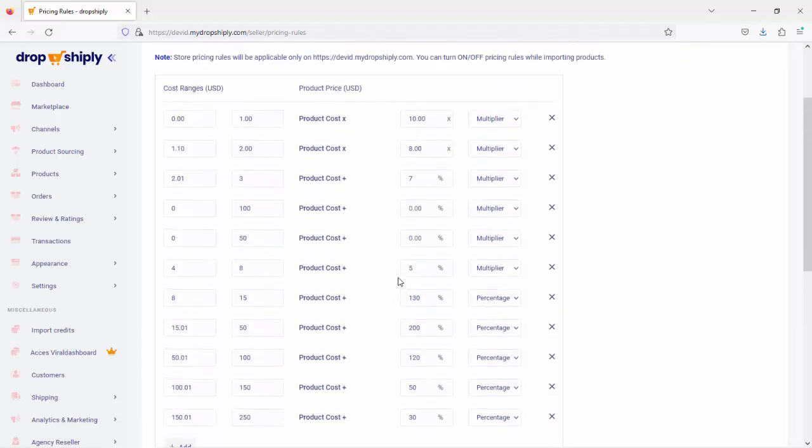So, quick recap. Pricing rules are for changing the prices of your products automatically once you import them from AliExpress to your store. They are also great for setting your own profit margins. So for example, with a $5 product, as I showed you previously, maybe you can charge the customer 2 times the price, 3 times the price, or maybe if the product is expensive, you can add a 50% margin, 30% margin, 100% margin, depending on the cost range.